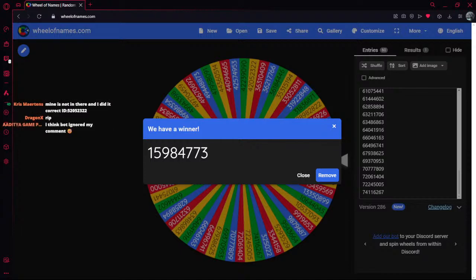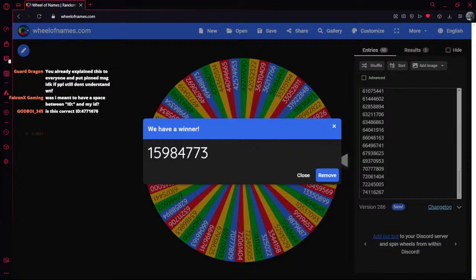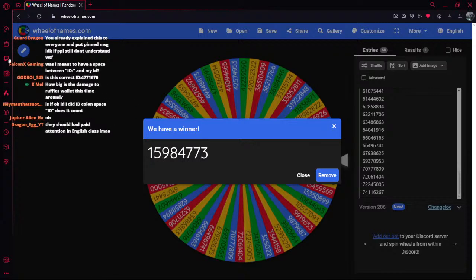If you put quotation marks around it, it's not going to work. If you put a space between the ID and the colon, it's probably not going to work. If you do anything fancy with it, it doesn't work. Basically the keyword was ID followed by a colon. Yes, Guardjack, you're correct. I explained this many times, but there's a lot of people who still aren't doing it correctly.